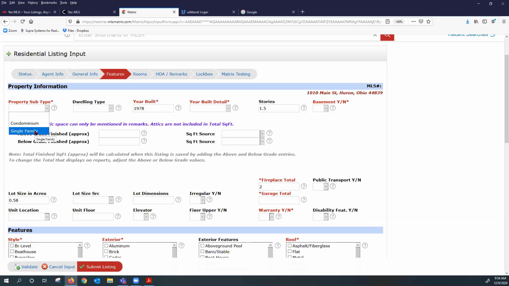That is important because financing can vary based on subtype. Certain financing is not available for condominiums. So do make sure you enter this properly. I don't care if the other 10 listings in that neighborhood were entered wrong. Don't fall off that cliff. Enter it correctly.